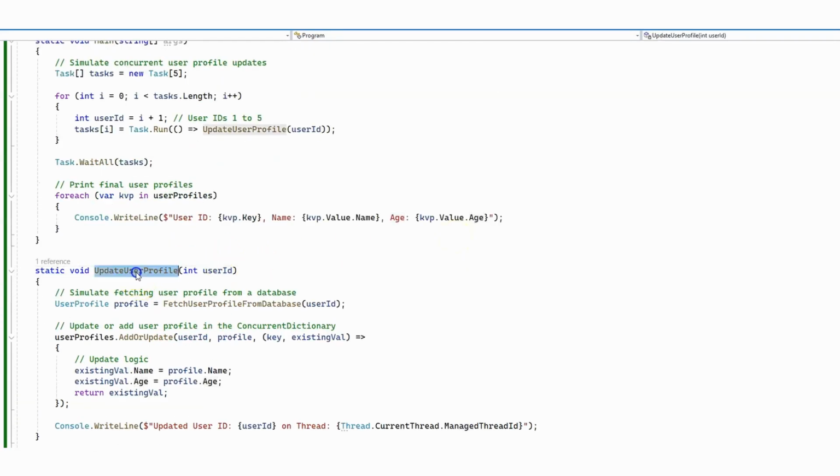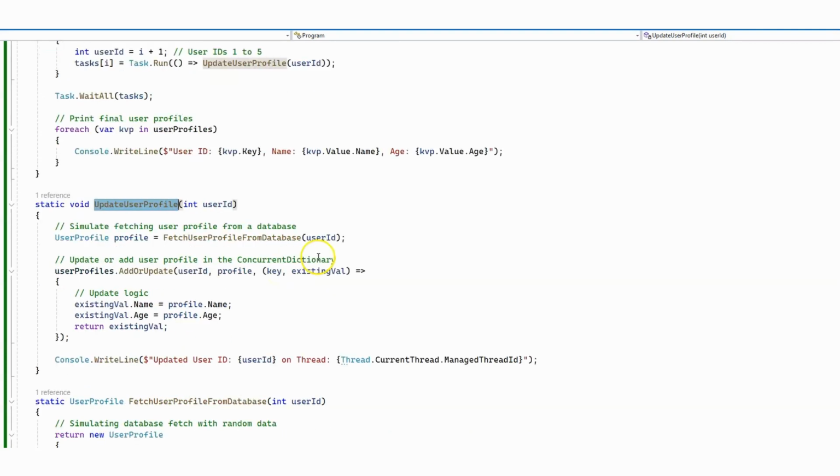And we have a method which is called update user profile, which takes the user ID as an input parameter. And what the method does, it updates the user profile by using the add or update method, which means that if the user with this ID does not exist, it is going to be added. If the user with this user ID exists, the name and the age are going to be updated.